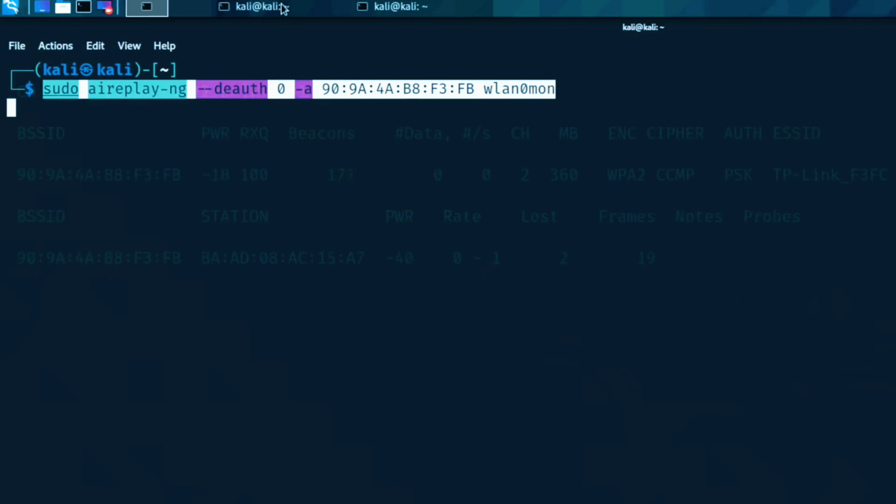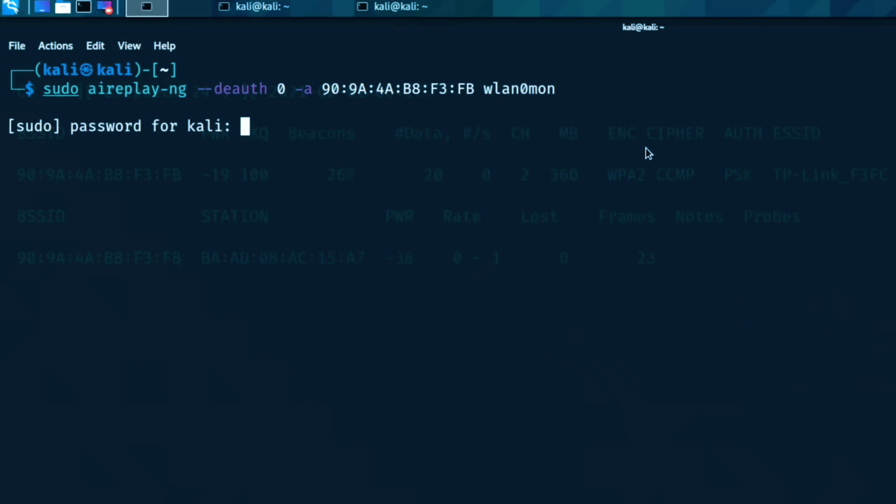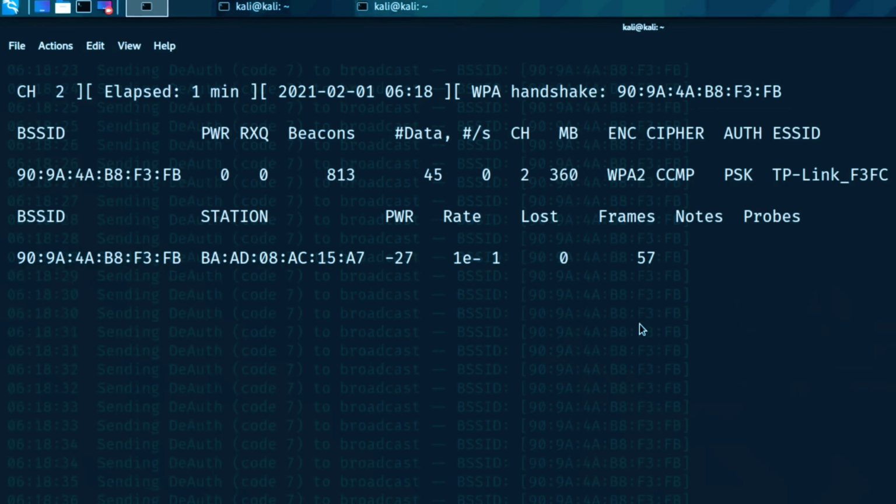So just before I press enter, at the moment notice, we haven't got anything displayed here. We haven't captured the four-way handshake. But as soon as I do deauthenticate clients, and this deauth 0 means we're not going to stop the number of deauthentications used against that access point. Notice a whole bunch of deauths are sent. My phone is kicked off. Okay, so there you go.